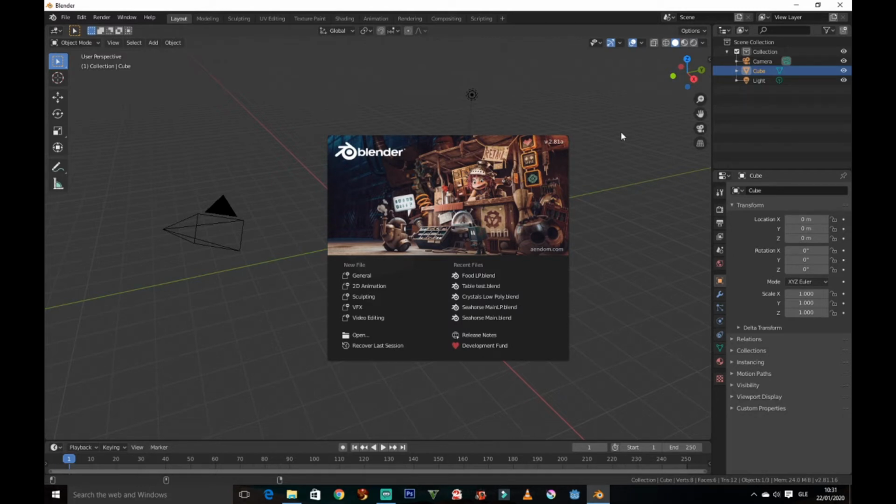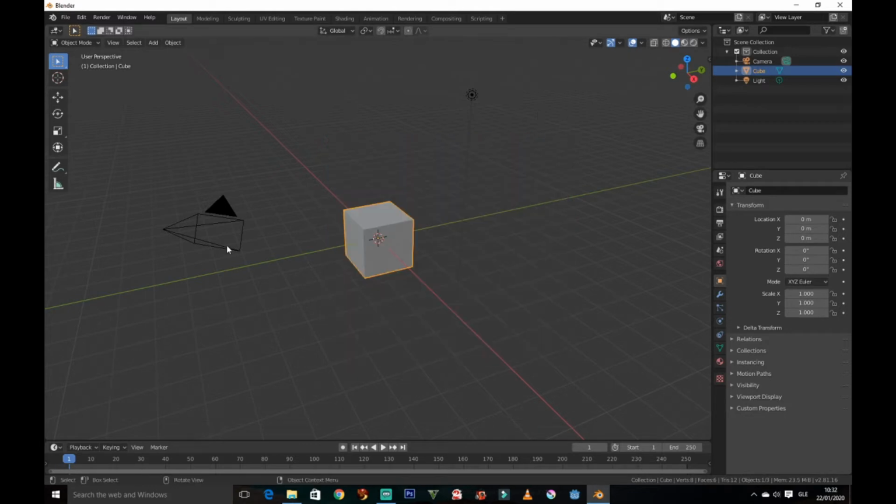In this set of videos, we're going to start looking into modifiers and looking at exactly what modifiers are and how we use them. So I've started up a new scene here in Blender. I'm at the splash screen and I'm just going to click off it.